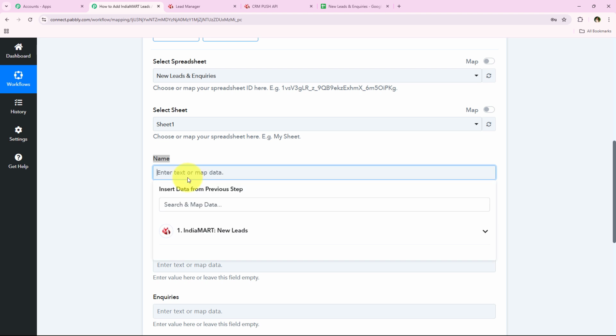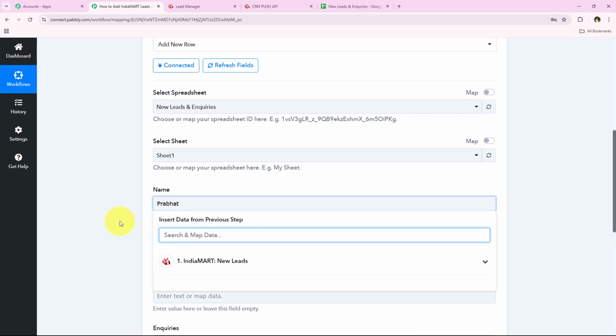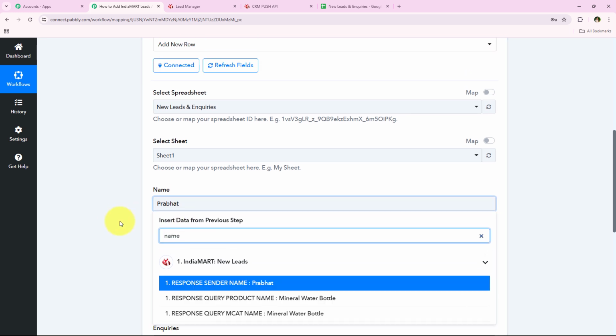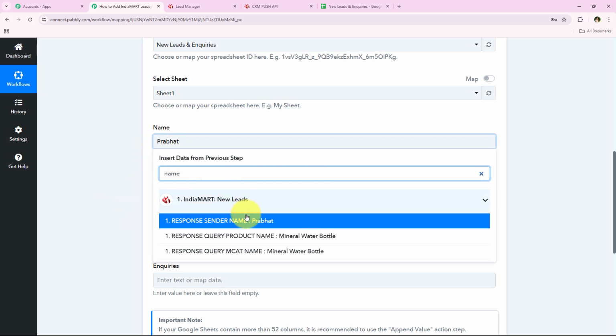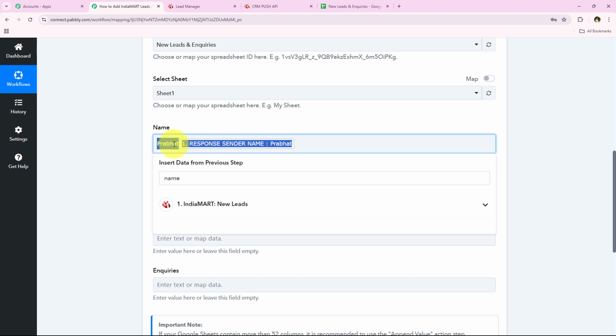So let's suppose I enter the name right over here manually by simply typing it like this. Then this will not change with every new response received, because this is static information and I've entered it manually. But if we map this from the previous response, suppose I look for name in the previous response, and as you can see, the name. So let's suppose we map this from the previous response right over here. Okay, so we map it and erase this manually entered data.